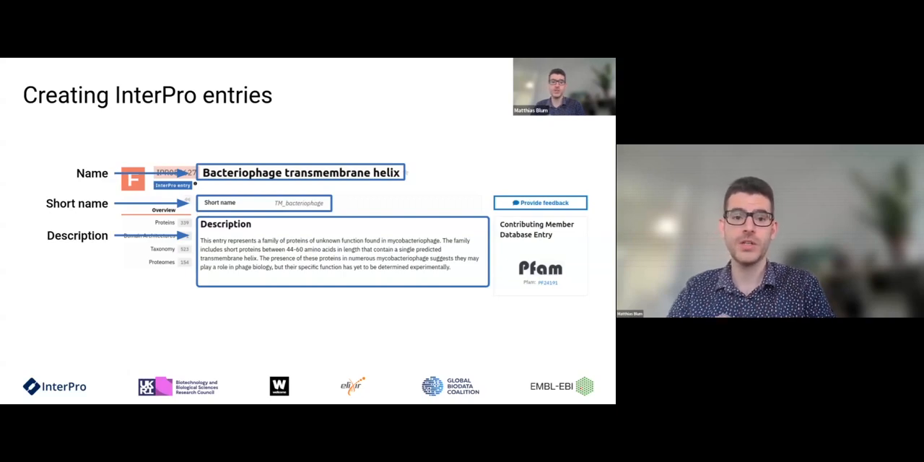In addition, each InterPro entry requires a unique name and a unique short name. So for instance, you might have an entry that has the unique name bacteriophage transmembrane helix and the short name TM_bacteriophage, for transmembrane bacteriophage. Finally, of course, we need a detailed description, which is essential because it provides context and describes the function and characteristics of the protein family.